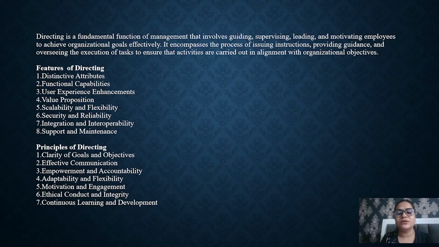Managers should clarify the roles. They should set performance expectations and provide guidance to the employees, and they should help to recognize achievements, to foster accountability and empower the employees for their effective performance.